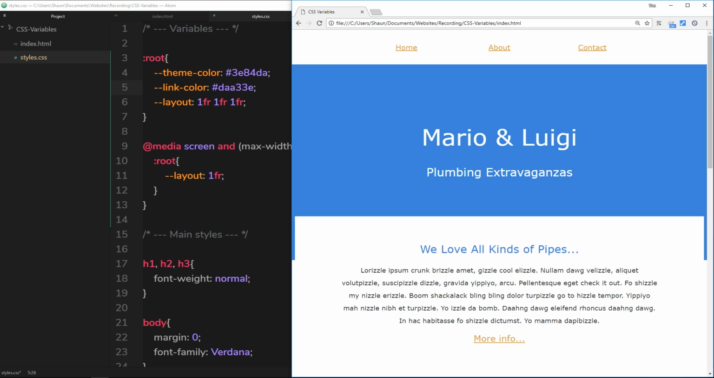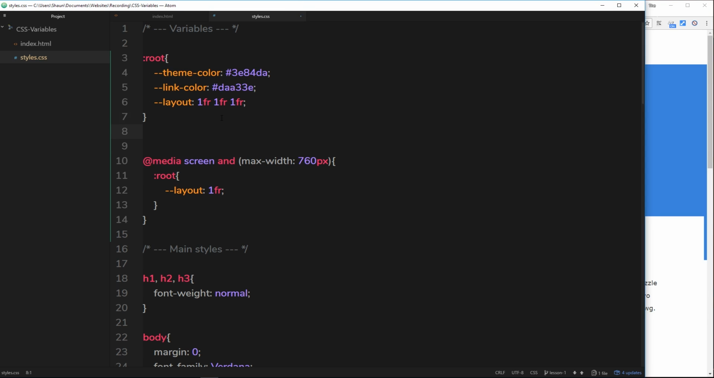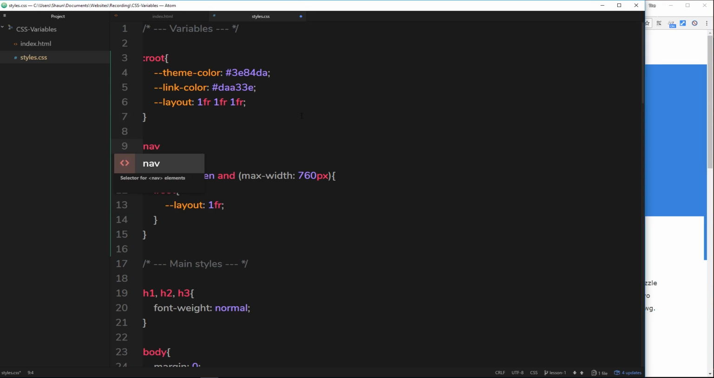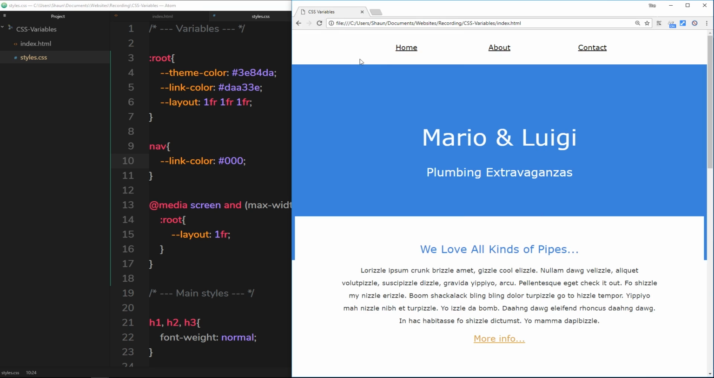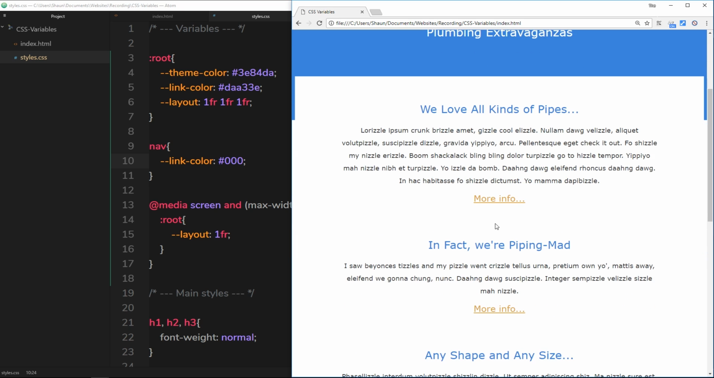We can do that. We could say below root that inside the nav, what we'd like to do is override this variable color. So I'm just going to say nav, and inside, the hyphen hyphen link hyphen color is going to be instead equal to 000, which is black. Save that. Now inside the nav, that variable has been overwritten, so it uses the black color instead. But over here and anywhere else on your site that you use this link color variable, it's going to remain that brown yellow color.